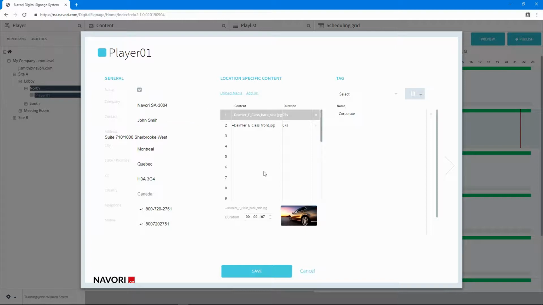The location-specific content table lets you upload content that will only be shown on this player. Once the content has been uploaded, you must insert markers in your playlist to show these items. Add marker number 1 in your playlist to play content number 1, and so on.